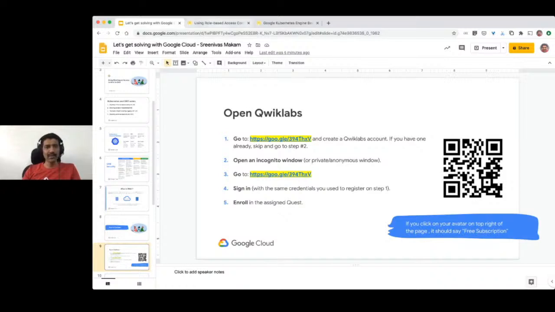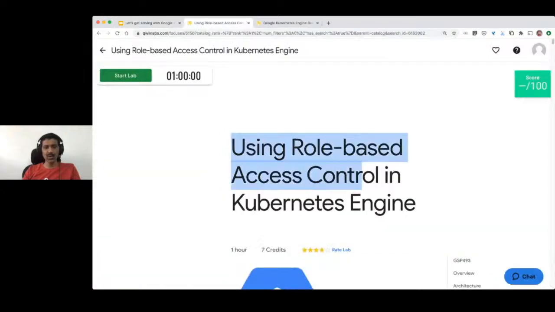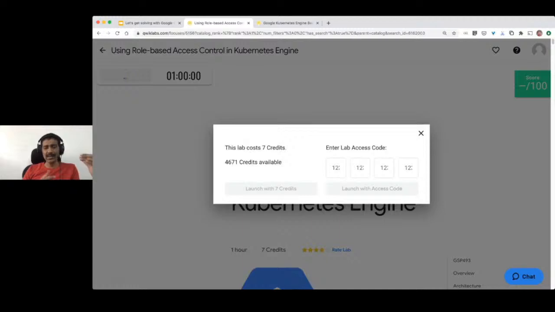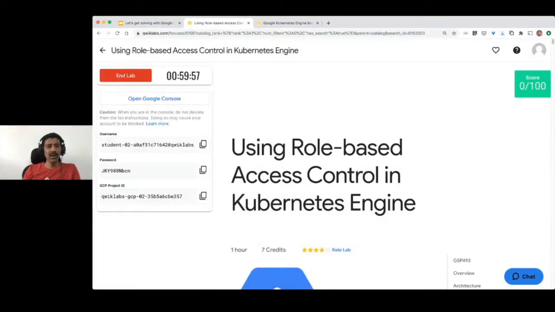Okay, so first thing we will do: I already have the lab page opened. This is specifically the lab we're going to talk through, using role-based access control in Kubernetes Engine. So the first thing we'll do is start the lab. When we start this lab, it's going to create a sandbox within the Google Cloud environment with a project and everything set up for us. And now we see the username, password and the project that is set up for us.